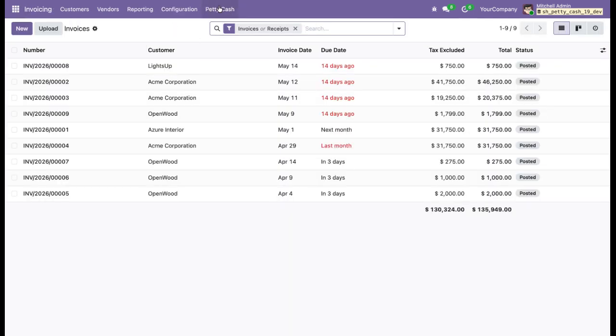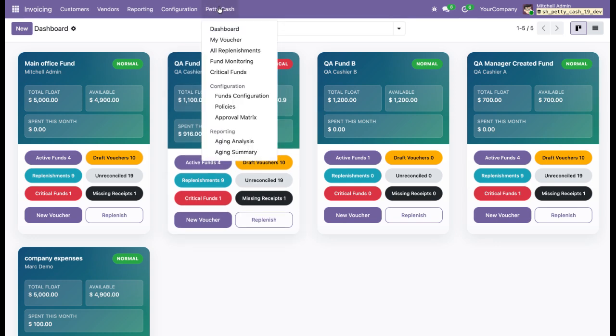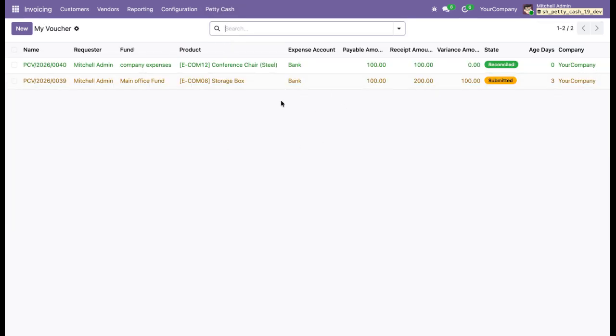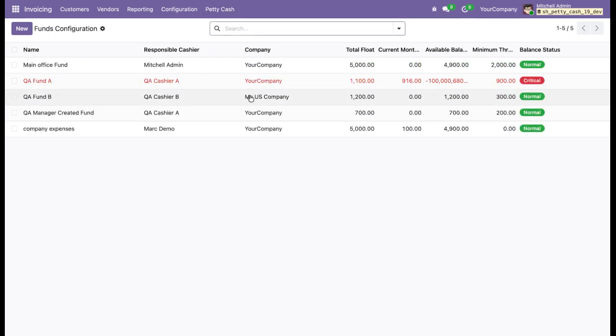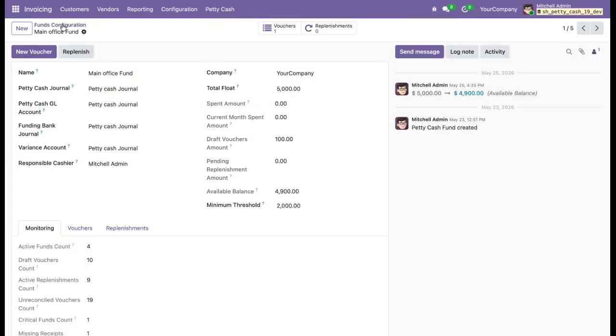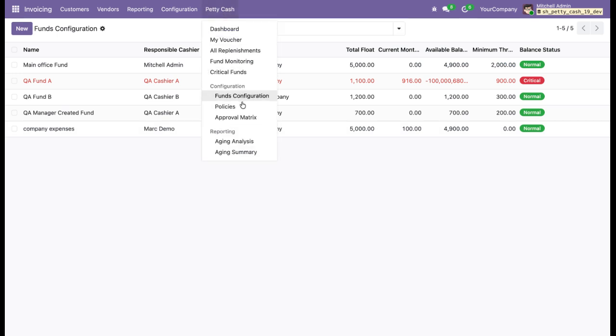Here, if you can see, we have given the new menu item, petty cash. Under that we have given multiple options. Mainly we have given the dashboard and voucher views. Admin can configure the fund configuration for the related cashier and user.